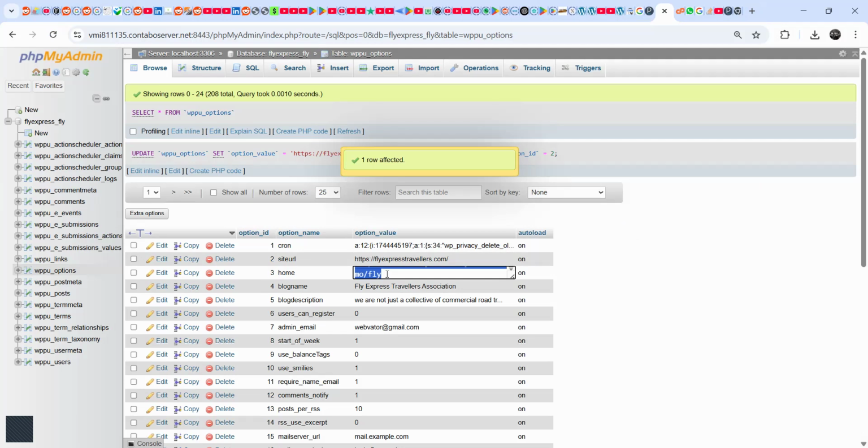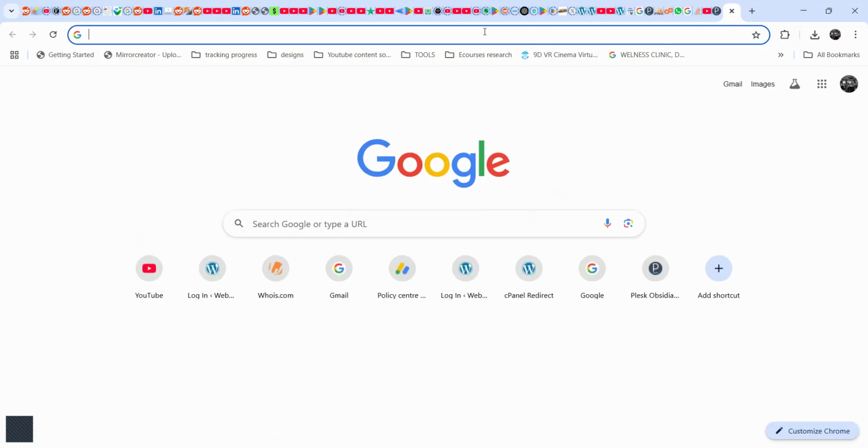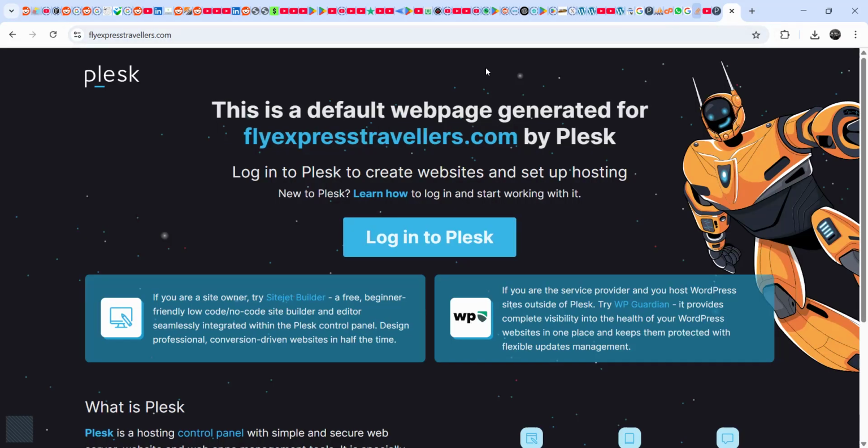And also let me paste it there. Okay, this is the one. So after that, I think I'm done. Let me try to load my website. I think I haven't rectified it.